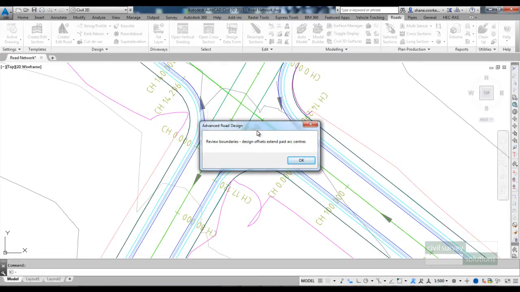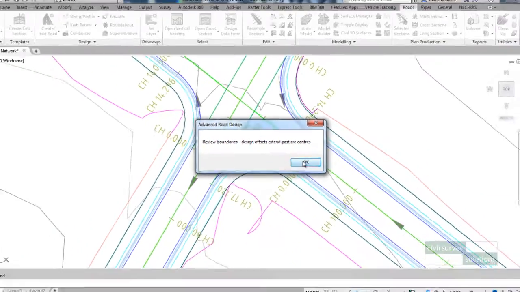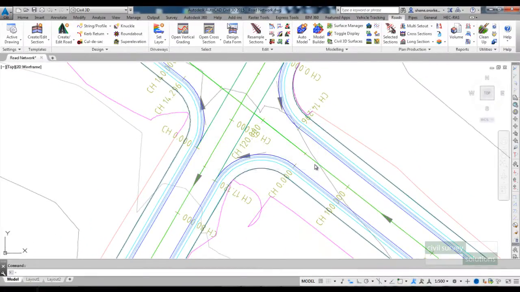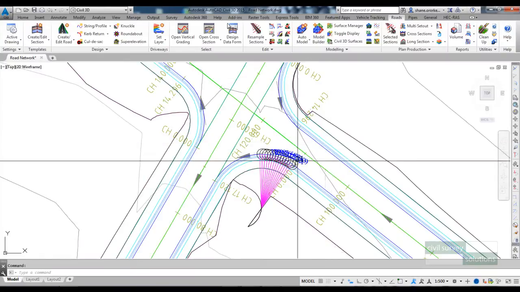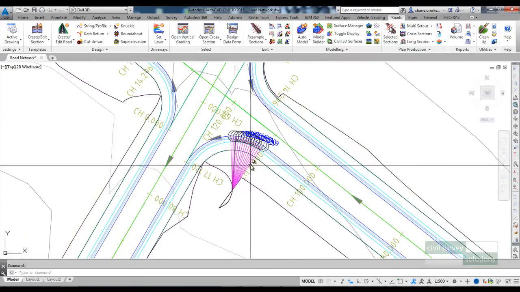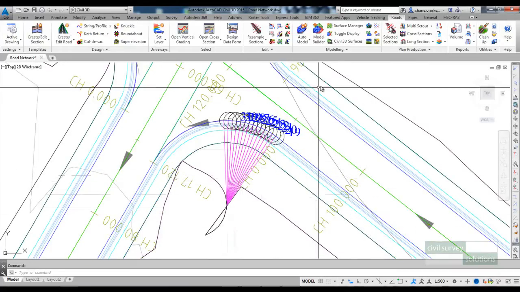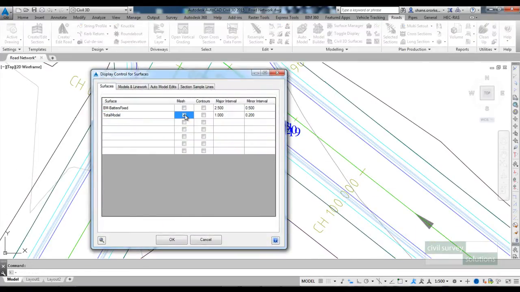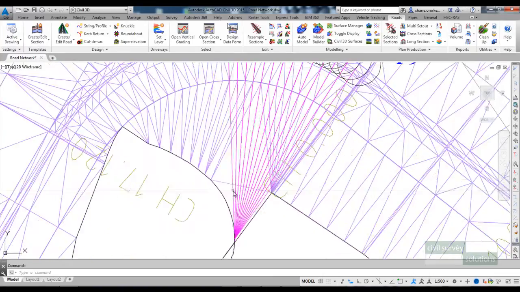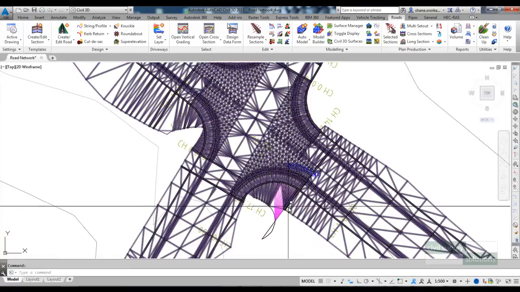Straight away, you can see a message box appearing related to the boundaries not being able to be created because of the overlap. And I receive these circles and pink lines representing the location of the overlap. Now, although the overlap exists, if I turn on the triangulation for total model, you can see that the software has actually resolved the overlap issue for me.